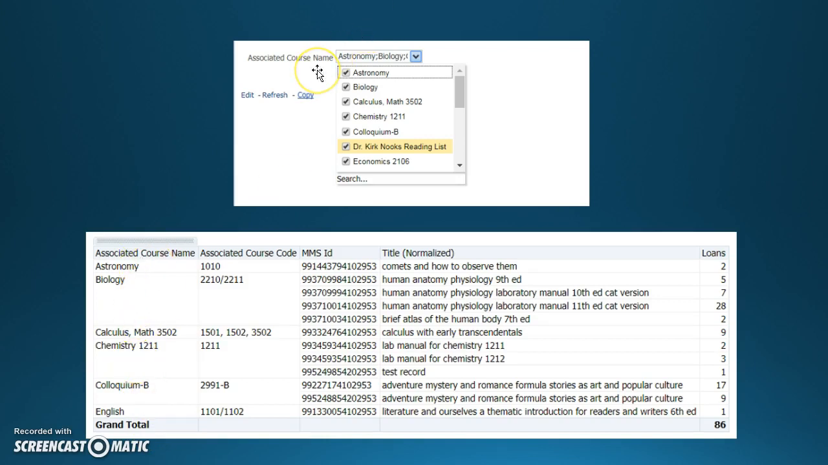And then we're going to add a drop-down menu, and for the drop-down menu we want all of the courses to be pre-selected, so that the user doesn't have to check each individual checkbox to get a report that lists all of the courses.